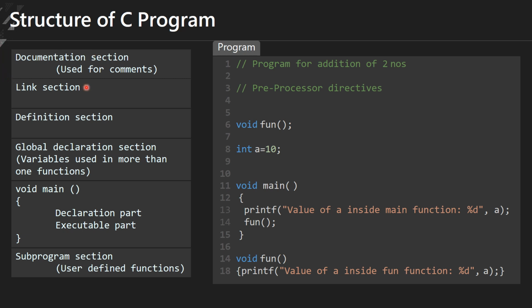Just write it like this. The first is the documentation section. It is usually the first comment section, like this, for example a program for addition of two numbers. It is a comment. You are commenting so it is easy for you to understand the program. It will improve the readability of the program. For understanding purposes, always use the comment section, right?